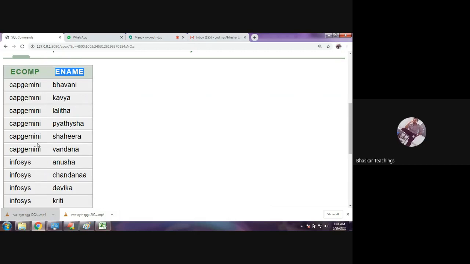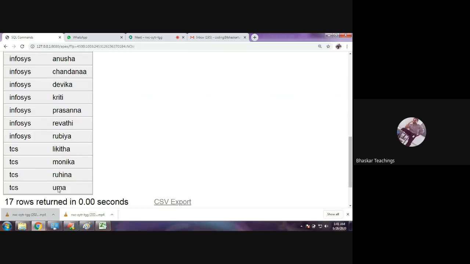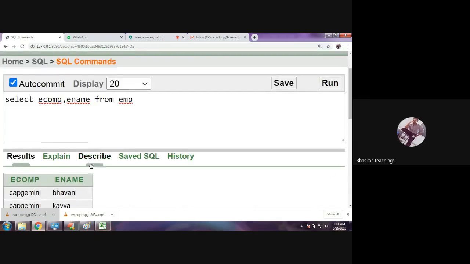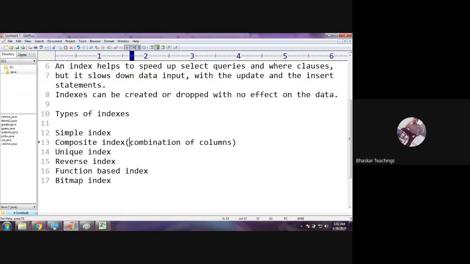When I applied the index on e company and e name combinedly, first the company data is sorted. Of course, when we apply an index on any column or combination of columns, internally the data is stored separately in sorted order, ascending by default. So with the composite index on e company and e name, the company column is sorted first. Now from this Capgemini group, the names are sorted: B, K, L, P, S, V. Then TCS: L, M, R, U. U comes last, right? So this is what happens when you apply a composite index, simply an index applied on a combination of columns.